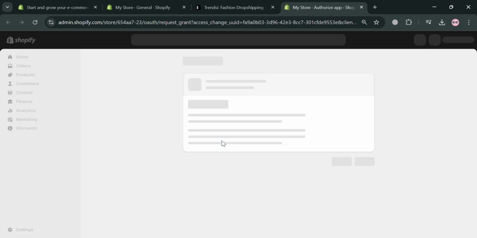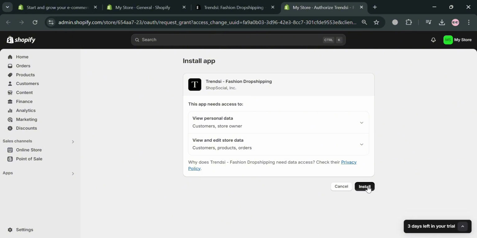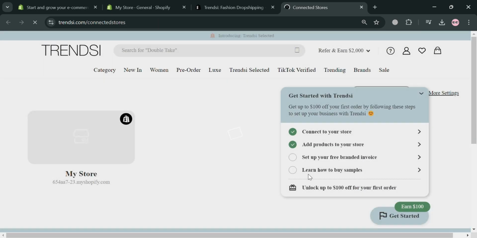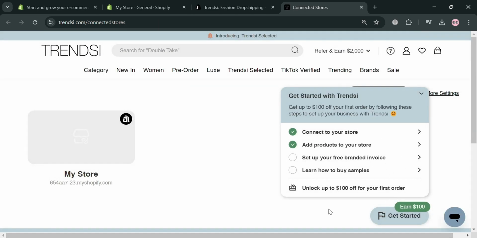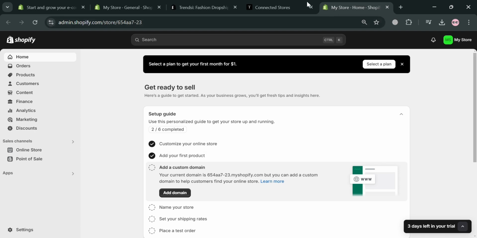Then we will be directed to this page. From here, the next thing we need to do is simply click the Install Again button, in order to successfully install this application and connect it to our Shopify store. Upon clicking it, it will show us that we're currently under Trendsi, and we have now successfully connected our store. By clicking this store, we'll automatically be directed to this page, and this indicates that we have now successfully connected our Shopify to Trendsi.